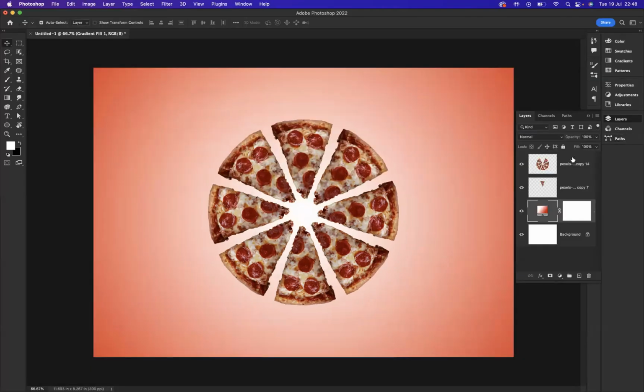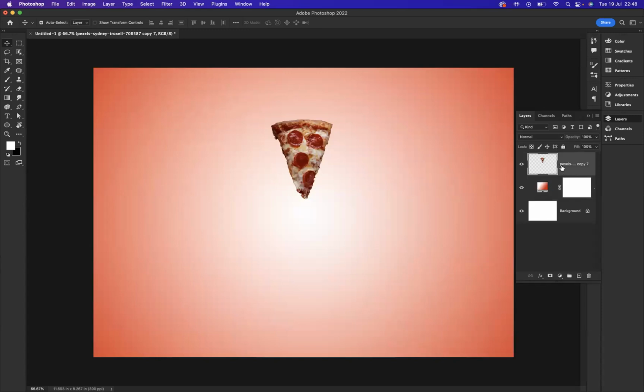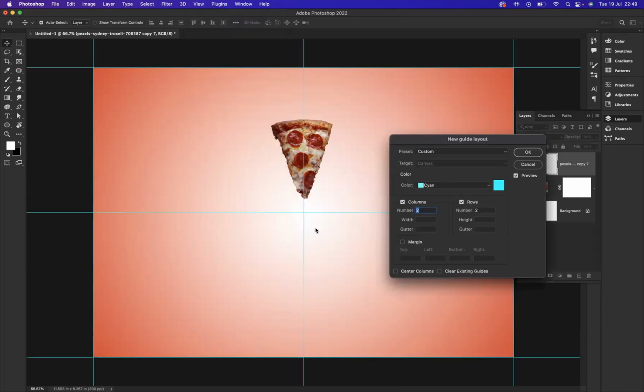Okay, so what I'm going to do now is get rid of that layer there, for instance. And we're going to start off with our original slice. Okay, so what I need to do now is set my guides up for me, because what I want to be able to do is position my axis point dead center in the center of this artboard page here. So if I go to View, Guides, New Guide Layout, what I want to make sure is I have 2 columns and 2 rows, and that will be the center point of my rotation.